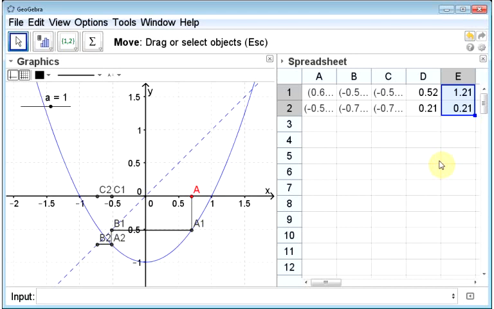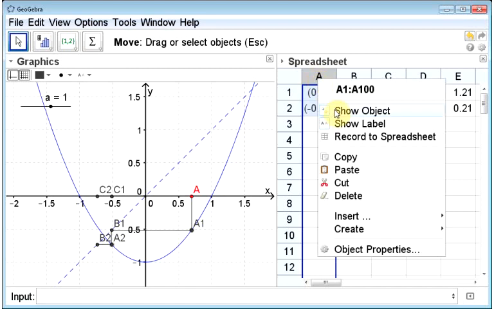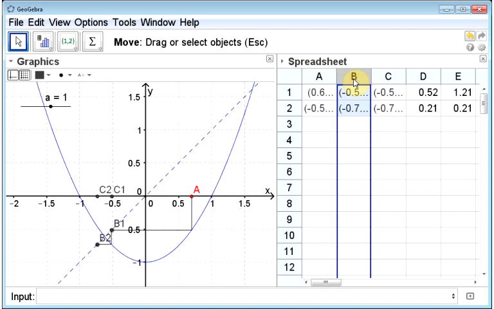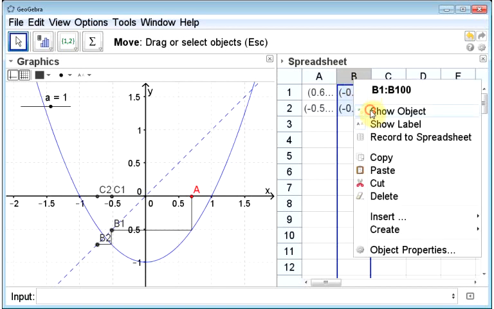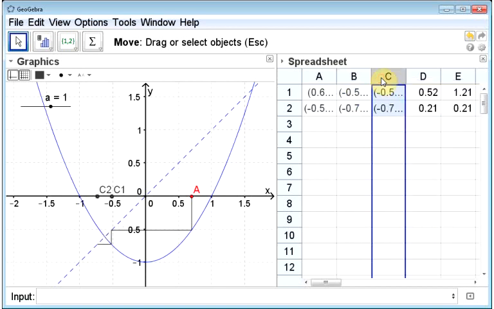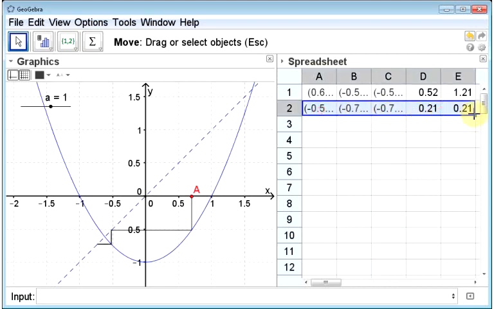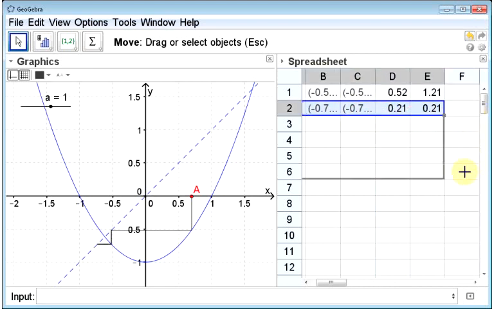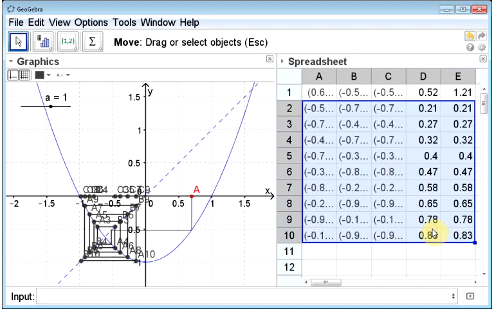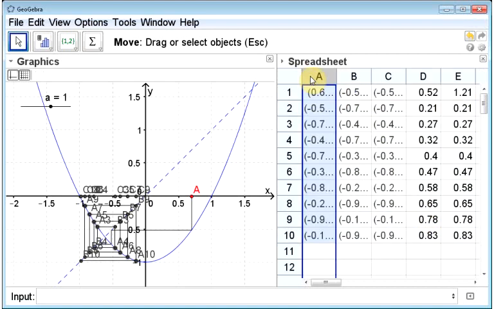Now you can see this is starting to get cluttered, so it would be really nice if we didn't show these points. So I can actually go, don't even need to show the objects really. I don't need to show any of these. So I don't need to show those. And now to get as many iterations as we like, all I have to do is just fill down. So let's put in 10 iterations. So let's go down there. There are 10 iterations. Perhaps I should have done this.